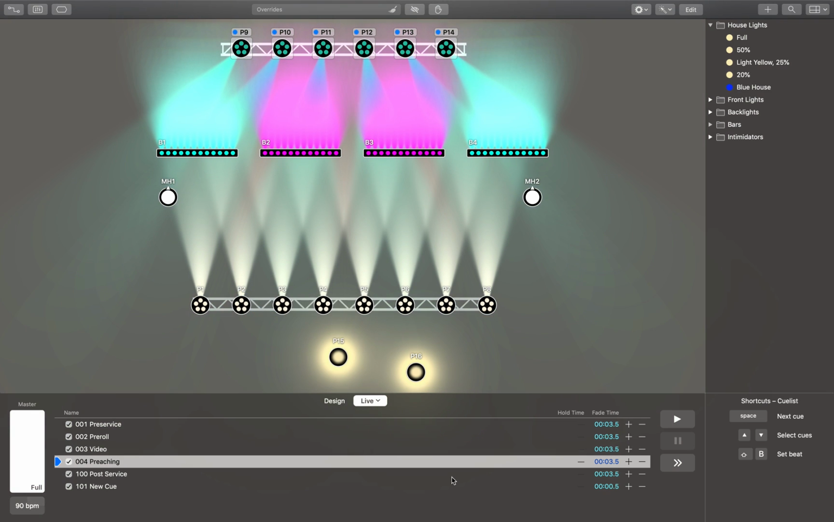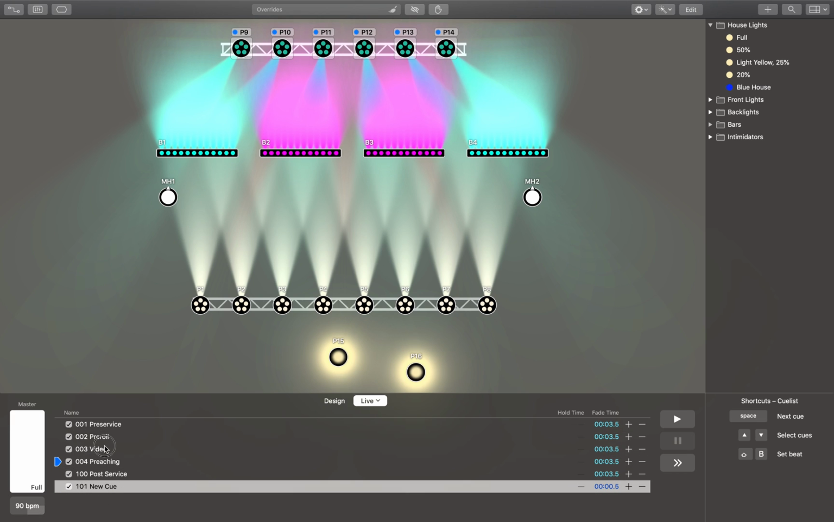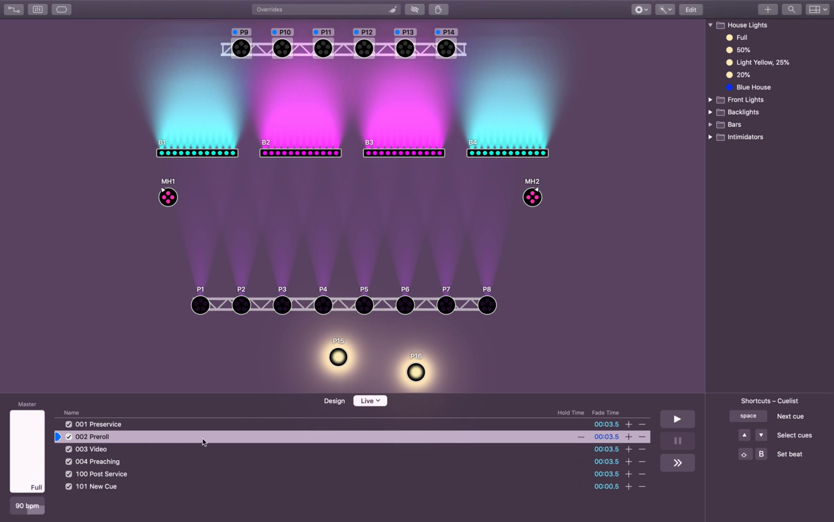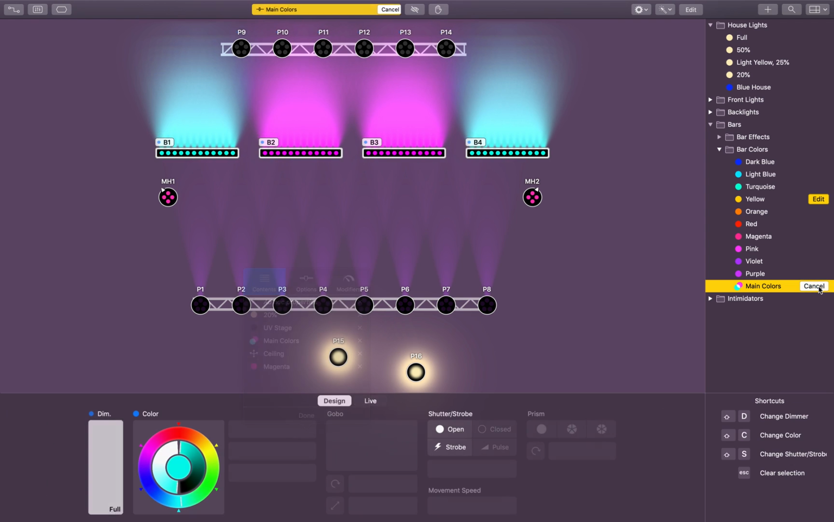Well, if my sermon series changes and now I want my main colors to be blue and red instead of teal and purple, if I was going in and using the design view to create those cues every single time, I would now have to go through every cue and change the color in every single cue. Well, since I'm using presets, I don't have to do that. All I've got to do is come to my preset for main colors. It's on the bars: bar colors, main colors, and just edit that.